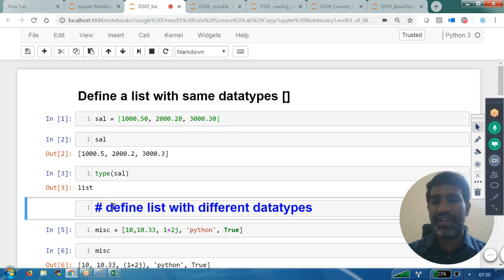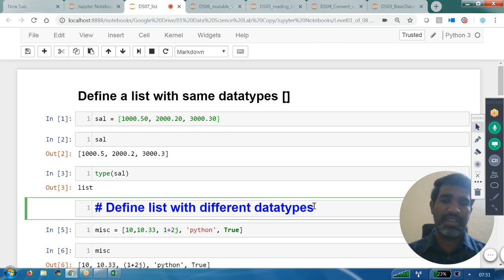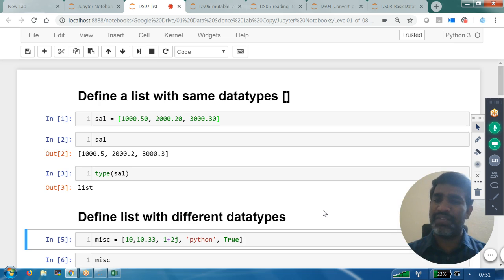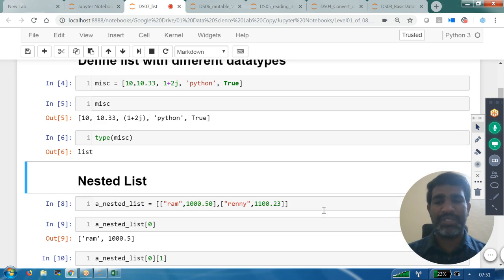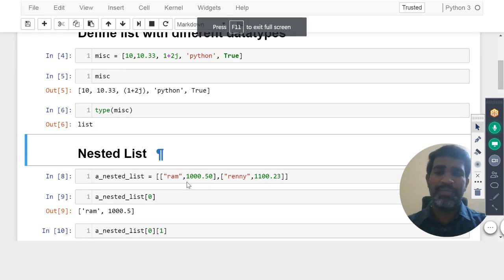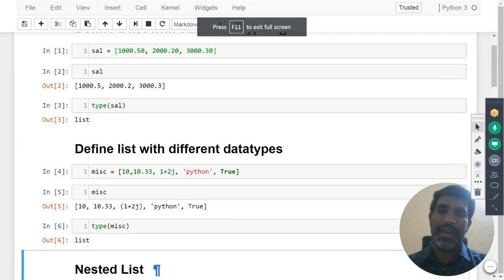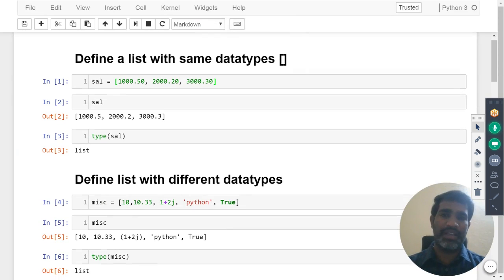Define a list with different data types. We learned 5 things, and I am trying to define them here as a miscellaneous list. I am seeing here it is also a list. That means a list supports not only the same data types but different data types also. Anything, right?